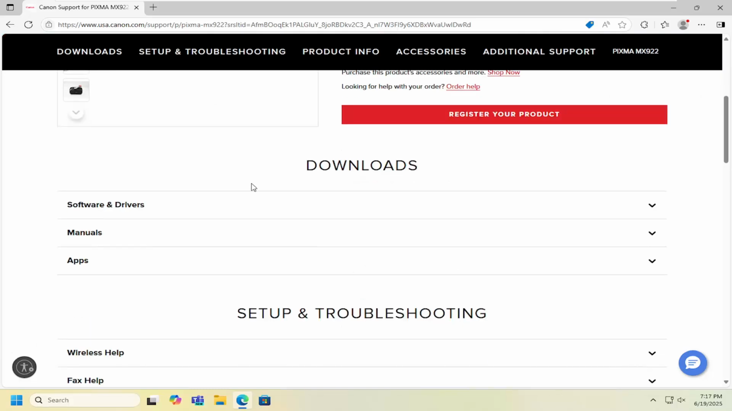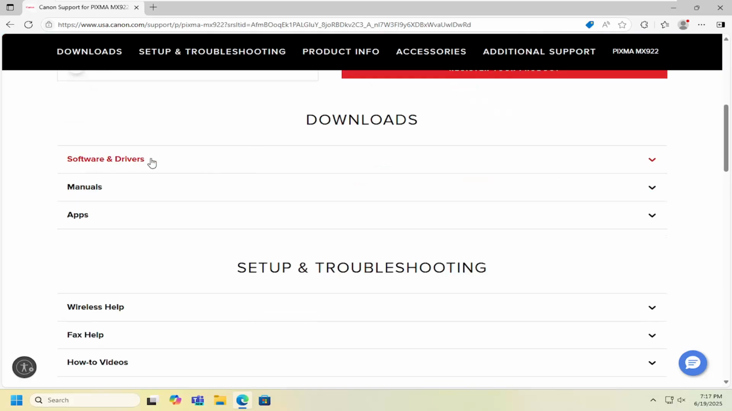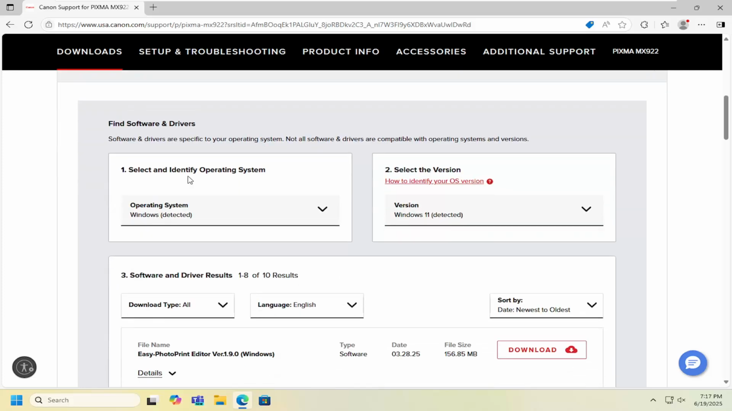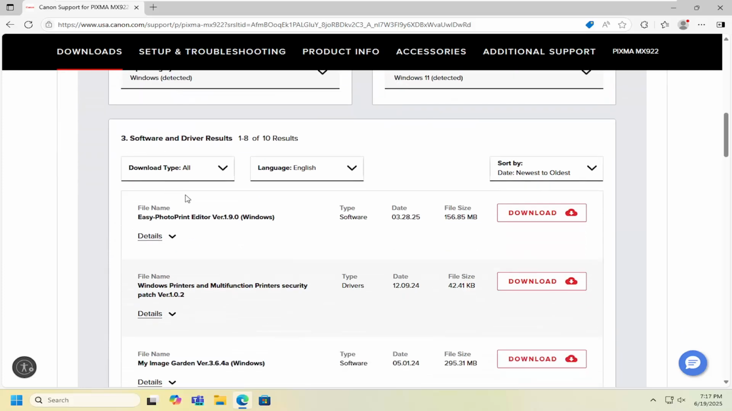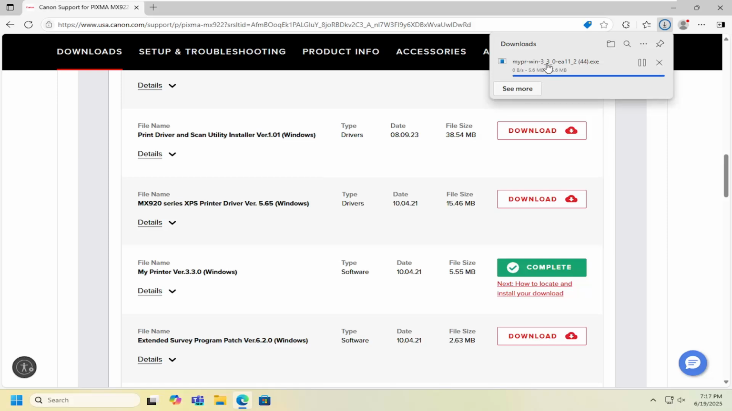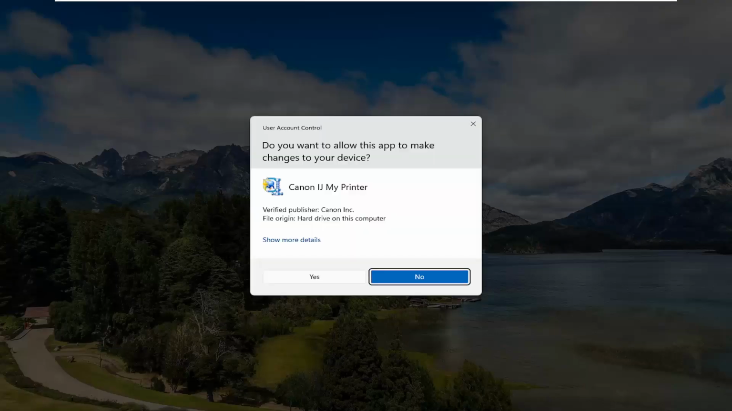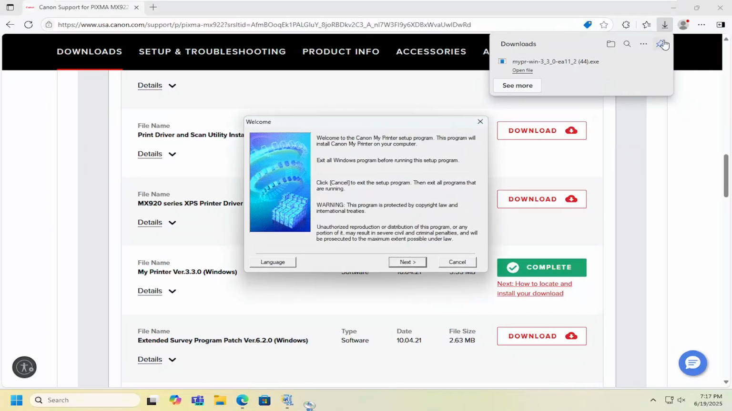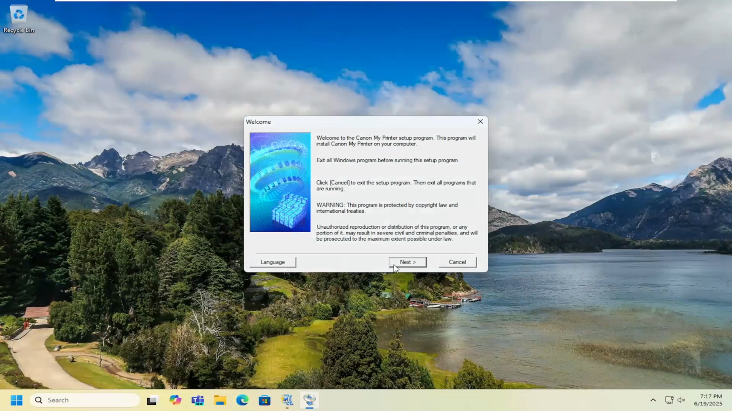Now you want to scroll down on this page underneath downloads and select software and drivers. And then scrolling down again underneath the third section here, you want to locate an item in here that says My Printer. Go ahead and select the download button that corresponds to that file. And then once it's downloaded, go ahead and open up to run it. And it should be a verified publisher. Select yes. You can close out of the web browser at this time.